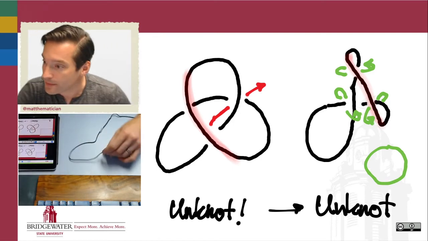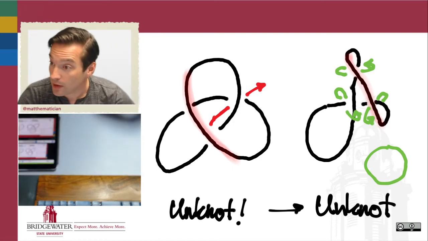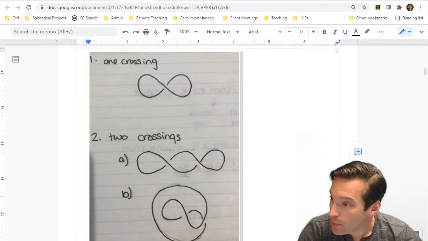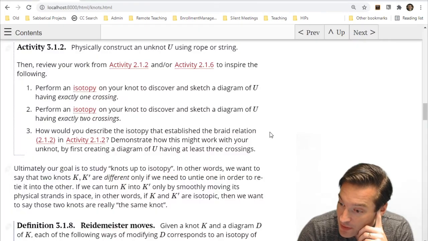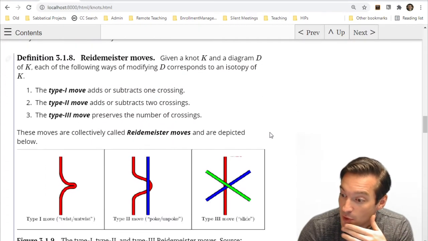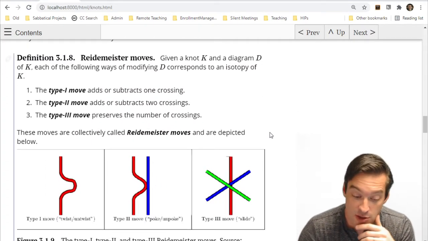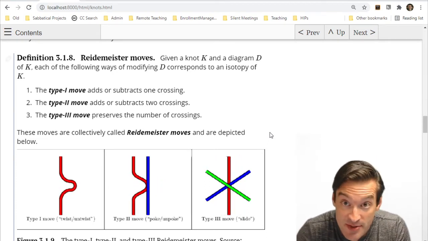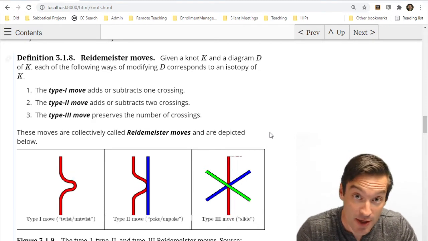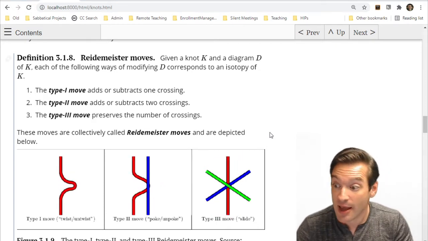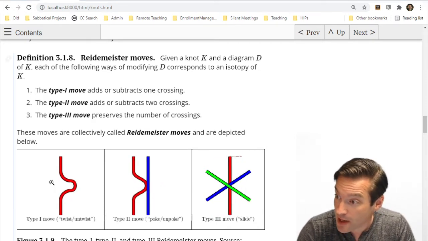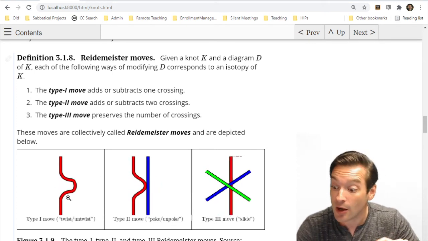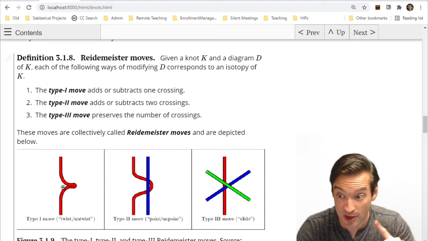So what's the point of all of this work that we just ended up doing? The point is that we discover these 3 different moves that we can use to change the diagram of a knot that actually correspond to isotopies of that knot. And so they're not actually changing the knot itself. They're just changing the diagram. In one case, they're changing the diagram by either adding or subtracting one crossing by just doing this little twist or untwist maneuver. This was the first example that you did.